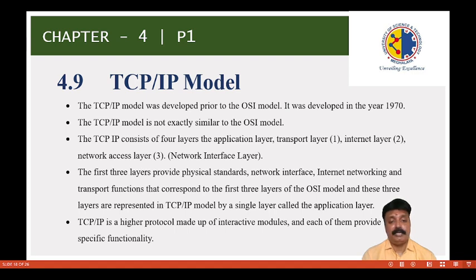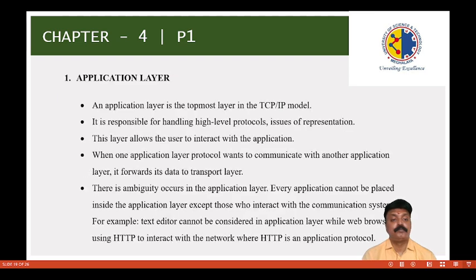The first 3 layers provide physical standards, network interface, internet networking, and transport function that correspond to the first 3 layers of the OSI model. And these 3 layers are represented in the TCP/IP model by a single layer called the application layer. TCP/IP is a higher protocol made up of interactive modules, and each of them provides specific functionality.